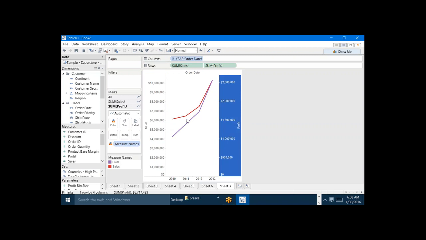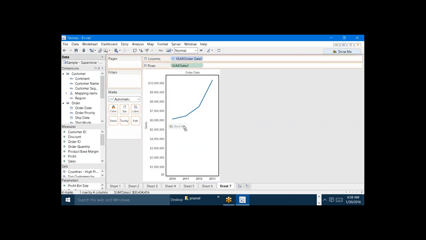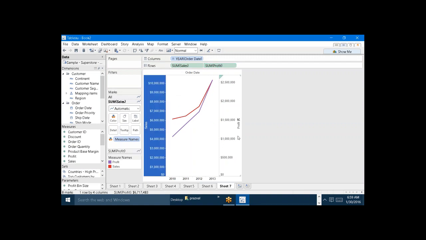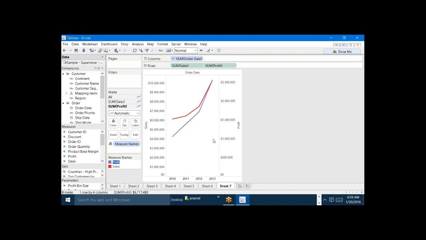Let me show you this again. To build a dual axis chart, take the second measure and drag it into the other end of the existing axis. Here I have the sales axis. Now we are comparing two measures, sales and profit. We have the sales axis and the profit axis, but both sales and profits are compared on a single pane.